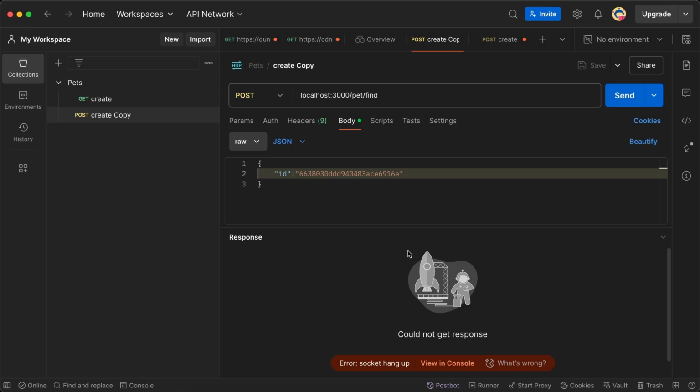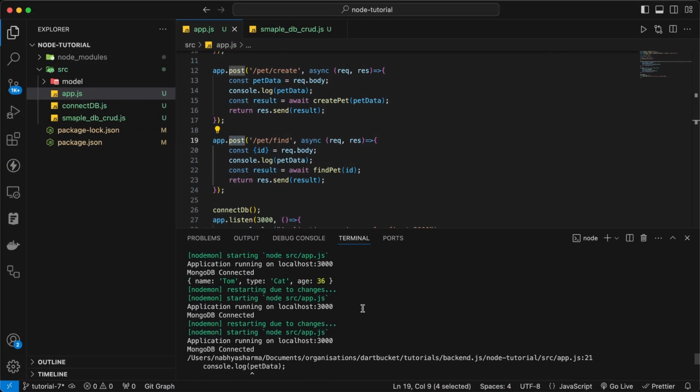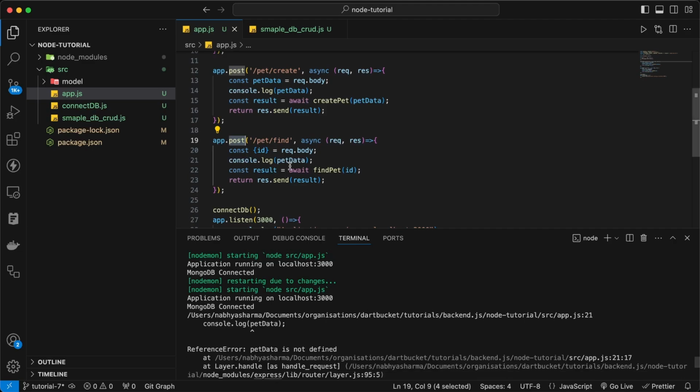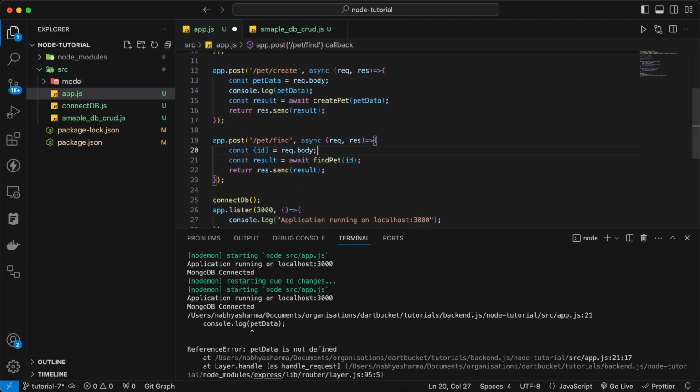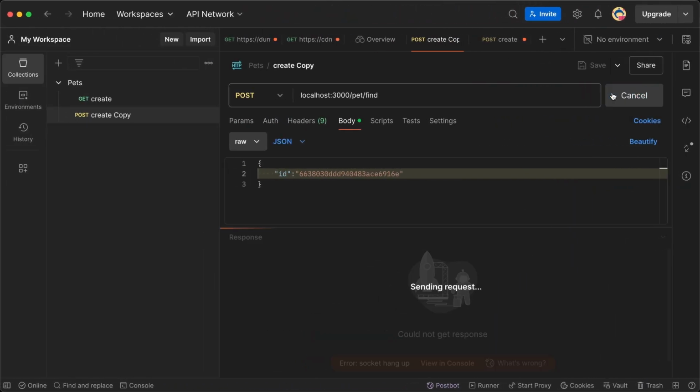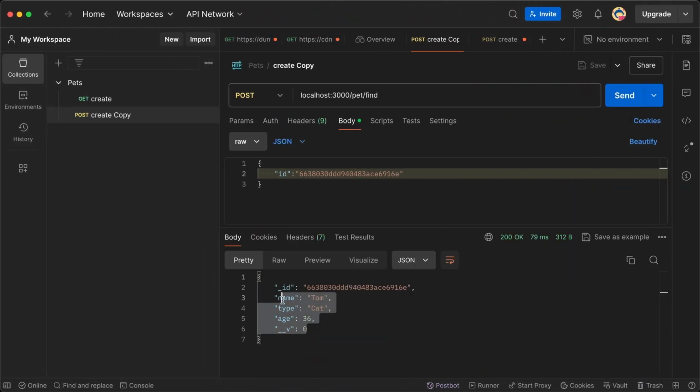Okay, something went wrong, something isn't right, so this gives us an error. Okay, so we don't know what petData is. We can remove that. Let's wait for it to restart. Let's hit the request. Okay, congratulations. Now we can also find out the documents using the ID.